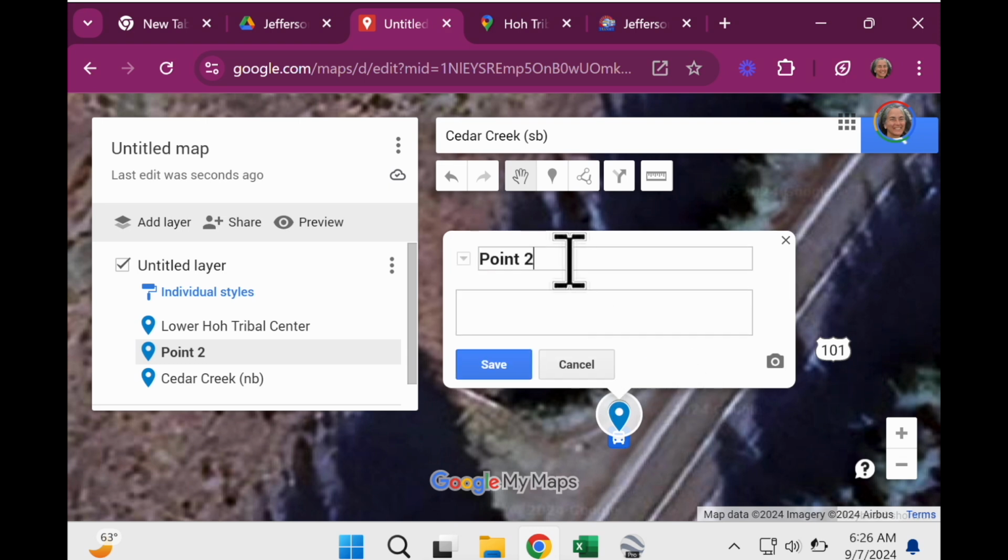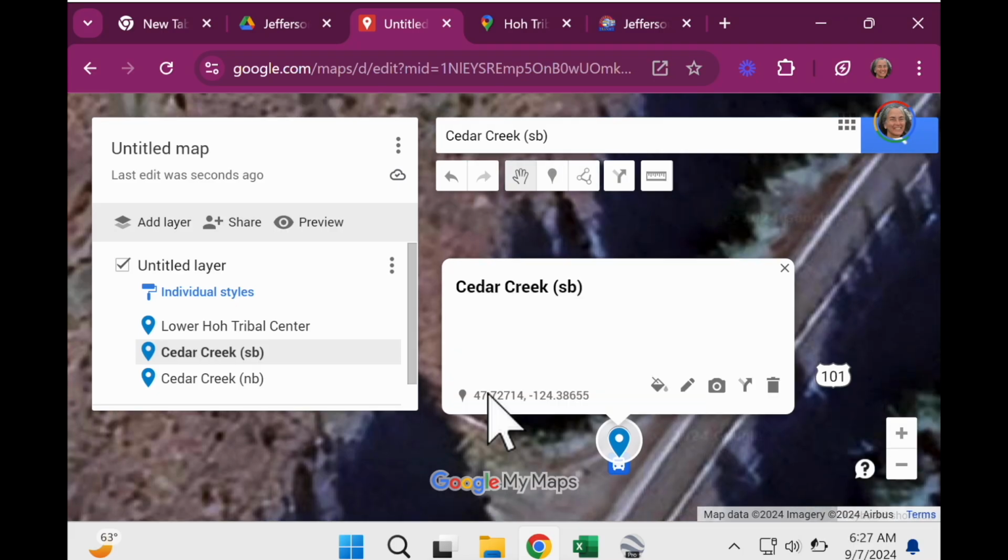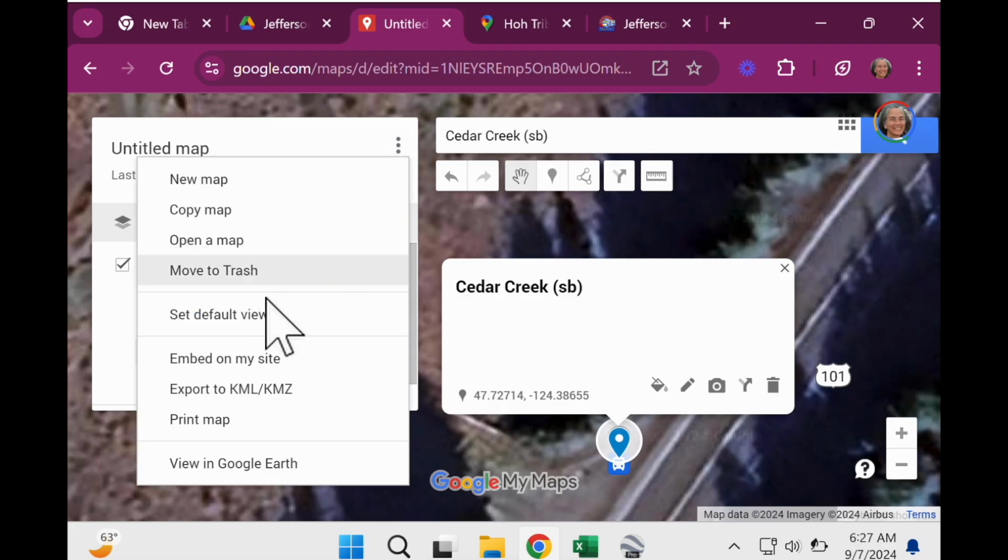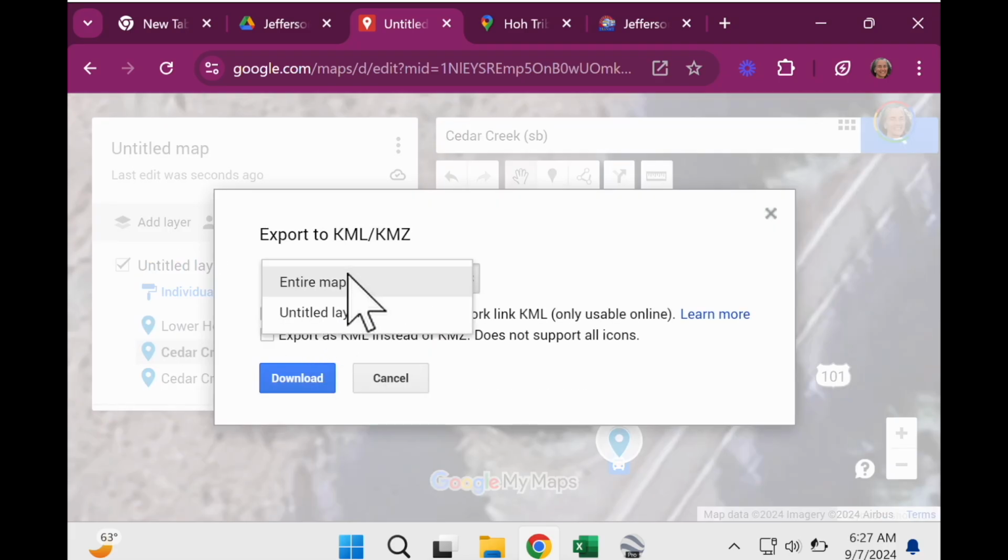Now that we have all the bus stops that we need, we go to the top 3 dots, scroll down to export to KML KMZ. Don't choose the entire map, choose the layer that you'd like to move. Export that layer as KML and download.